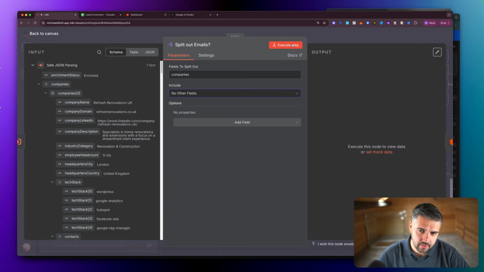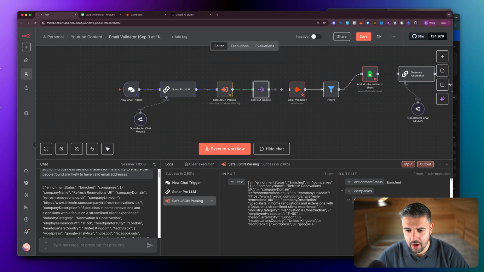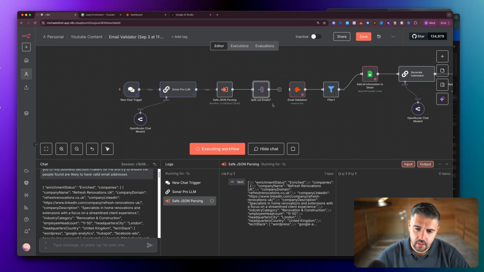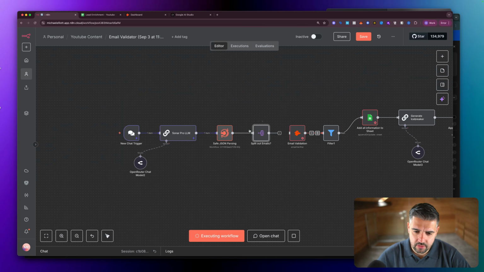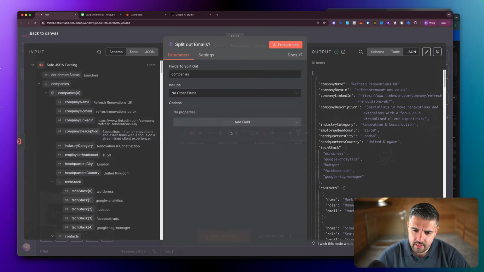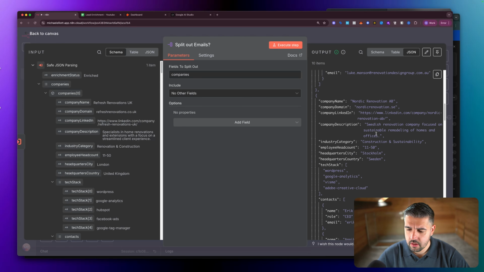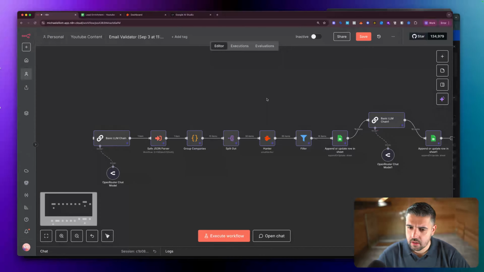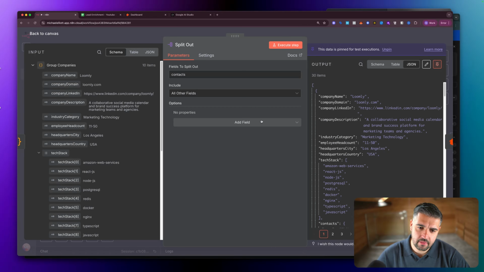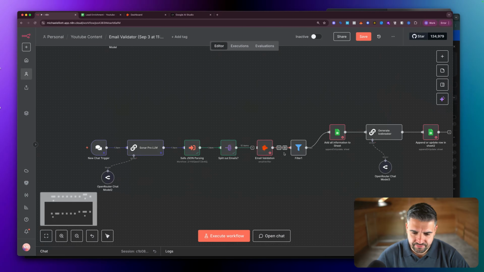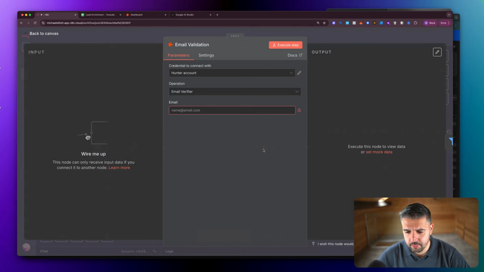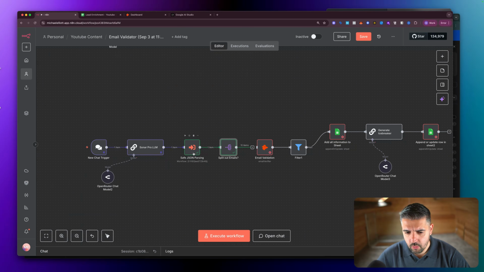No other field. Let's just disconnect this and see what happens if I execute that. L to hide the logs so we can see a little bit more. Let's see. Split the company out. Let's have a look. Split out contacts. Splitting out the companies. We have an issue.